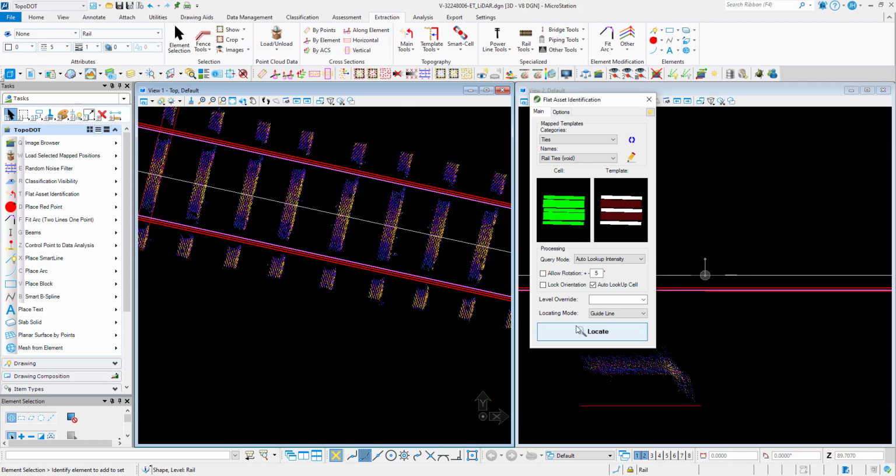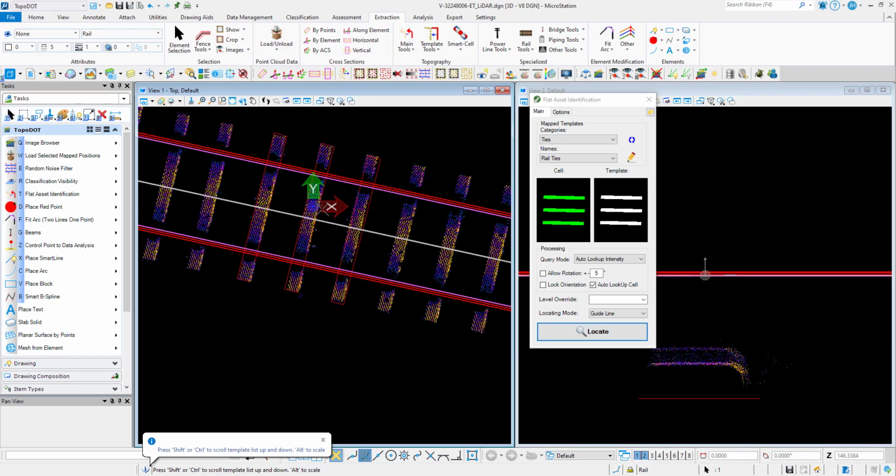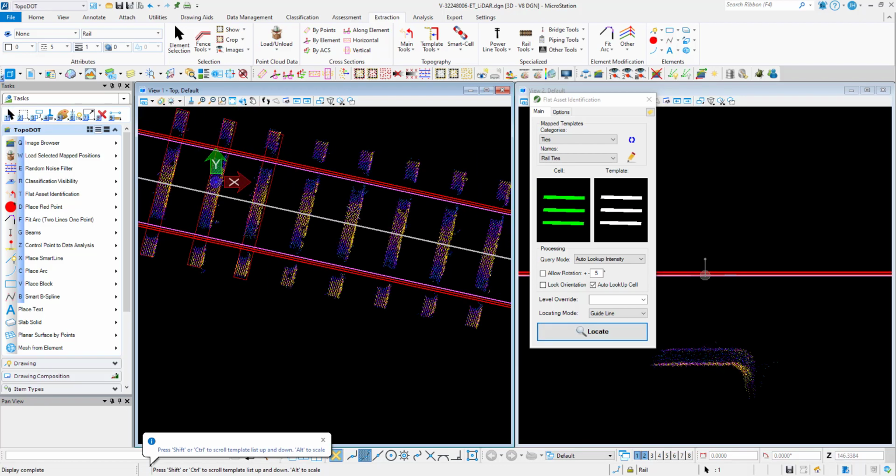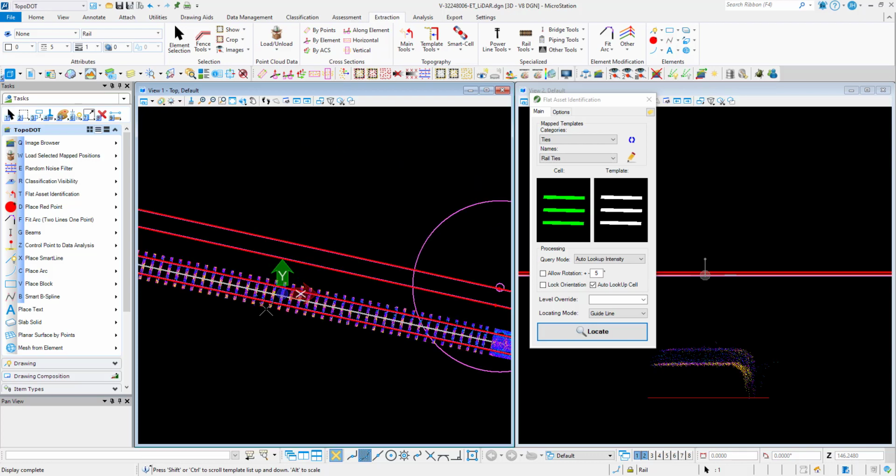So if we go ahead and start extracting, select our guideline, locate, it should help with the fitting of the template itself. So those are tips that you can use for better fitting and hopefully a more streamlined extraction.